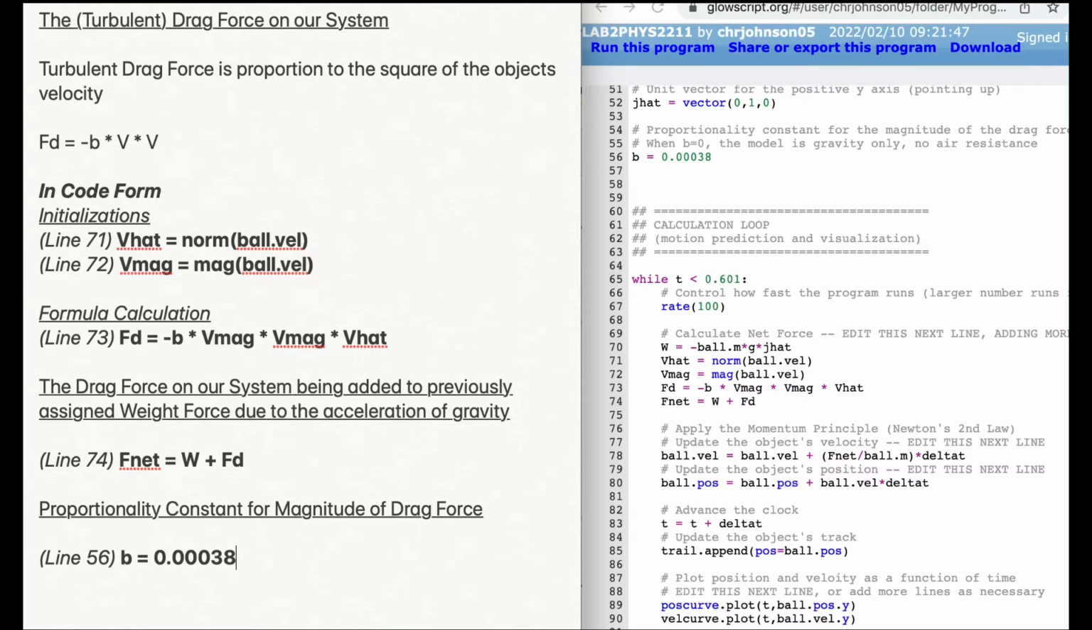First, use the norm function to find the unit vector of the ball's velocity. This is important because we need to use the unit vector to convert our velocity to speed, because you cannot square a vector, but you can square a scalar. In line 73, I perform the calculation which is equal to the formula of turbulent drag force. Then we add this against the force of gravity as it acts in the opposite direction.